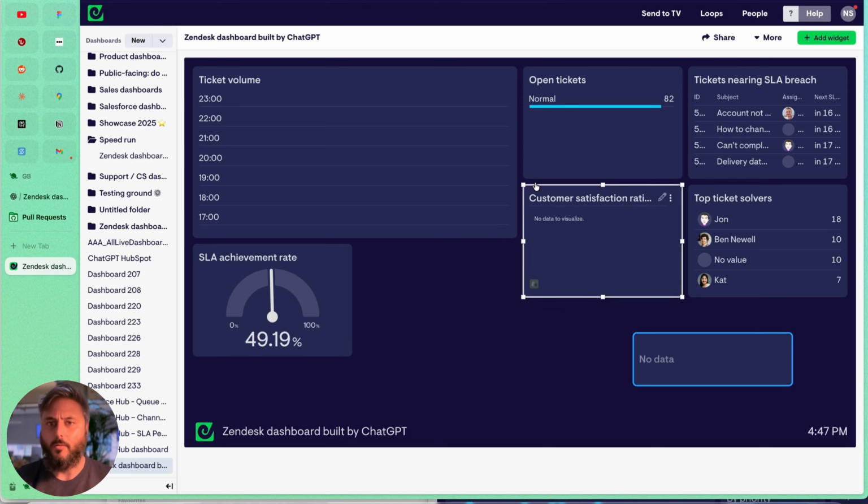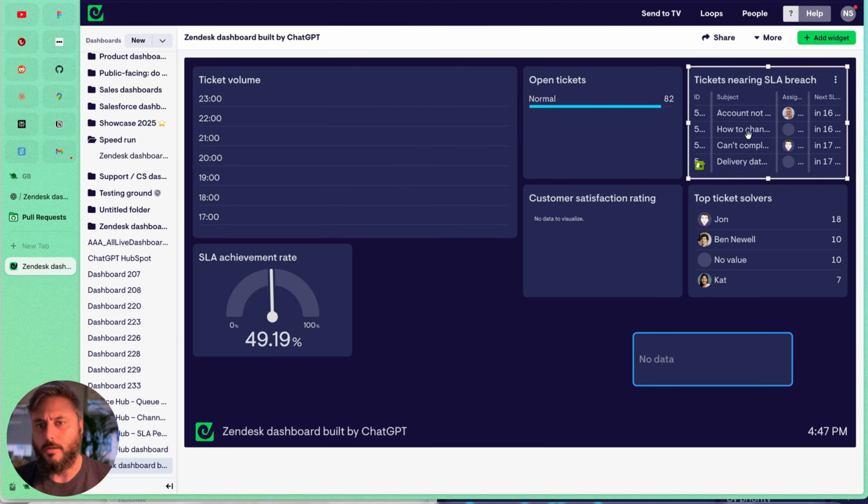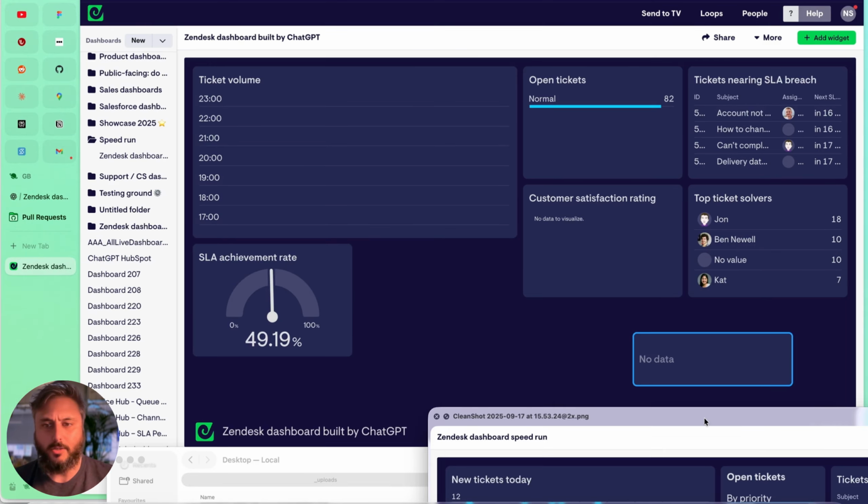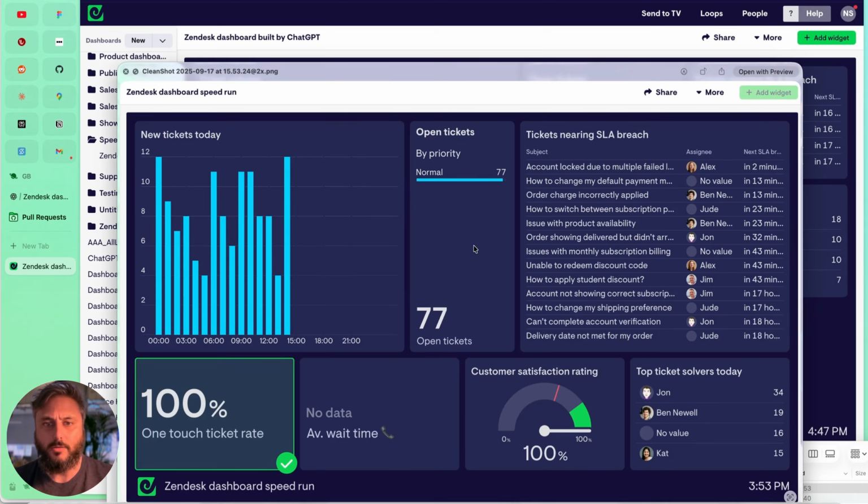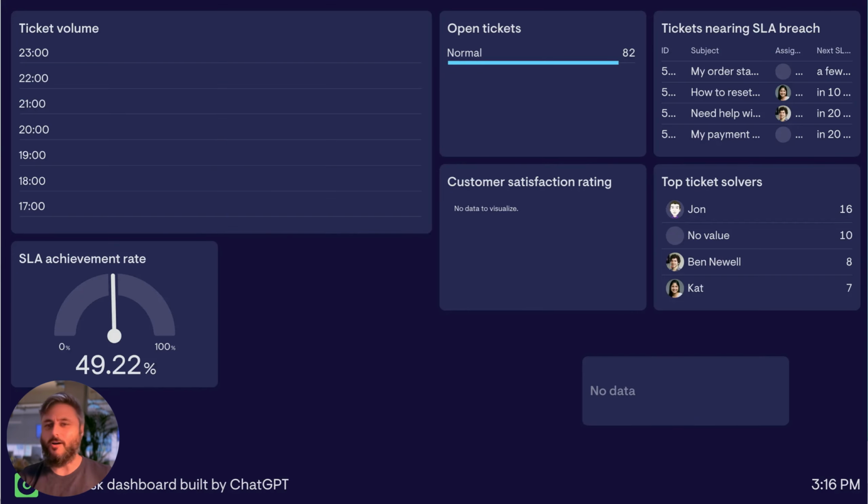So that's what? 1, 2, 3, 4 widgets out of 1, 2, 3, 4, 5, 6, 7, 8. All right. So it's got halfway there. Let's say that, layout's a bit weird. Some of the metrics are missing, but I'm going to say that was a C plus in terms of building a dashboard.